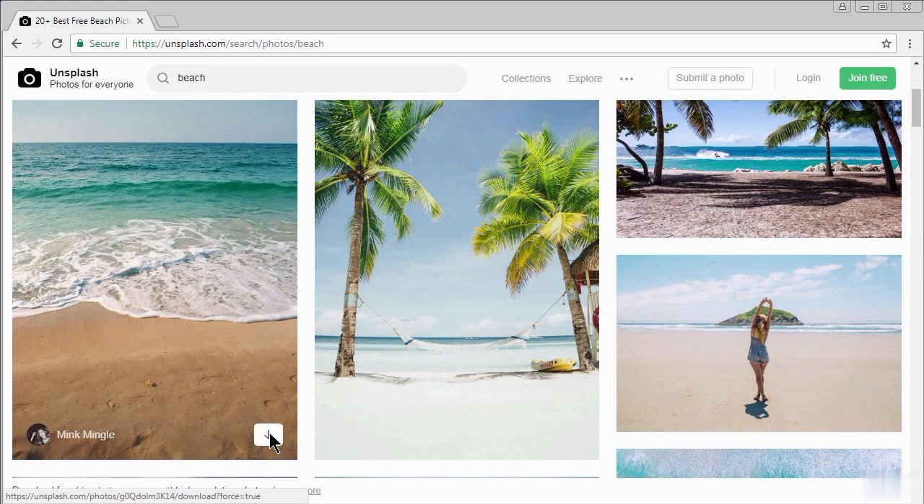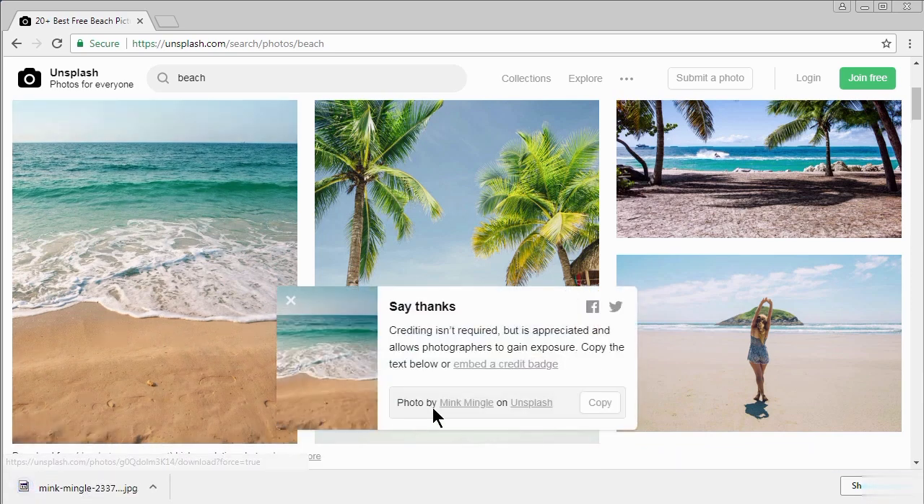When you click on this download link, there's an option here to tell you say thanks, and that means you can copy this. When you click copy, it will put a reference on your web page to this image, so they know who created the image. So I strongly recommend you give credit to whoever has designed the image if you decide to use any of their images.